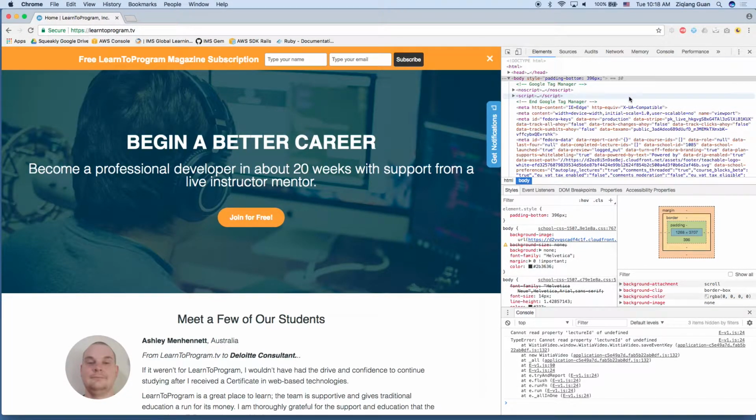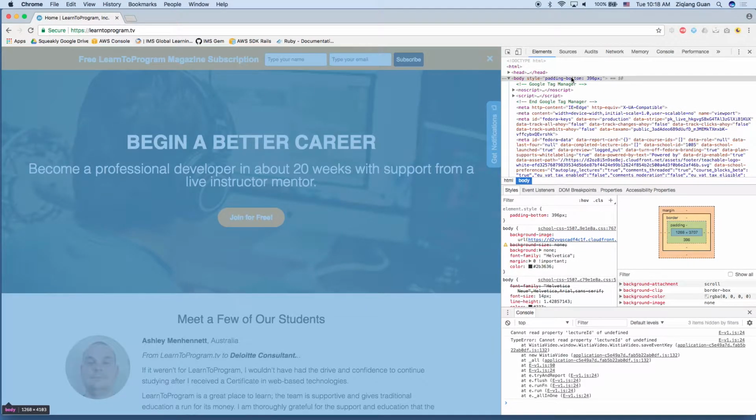This is where we can find all the elements. From here, we can actually highlight the elements on the page with HTML. If I hover over the body tag, which is what I'm doing right now, you can see that the entire page is highlighted in blue.